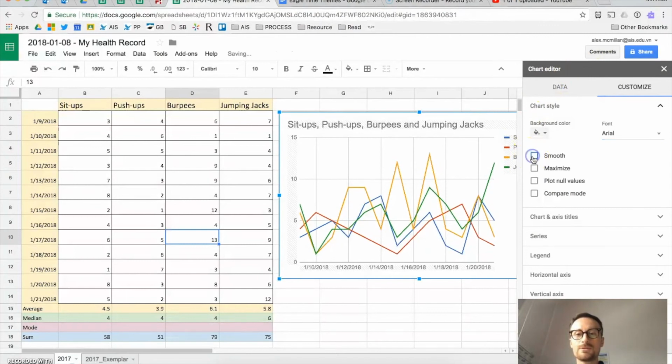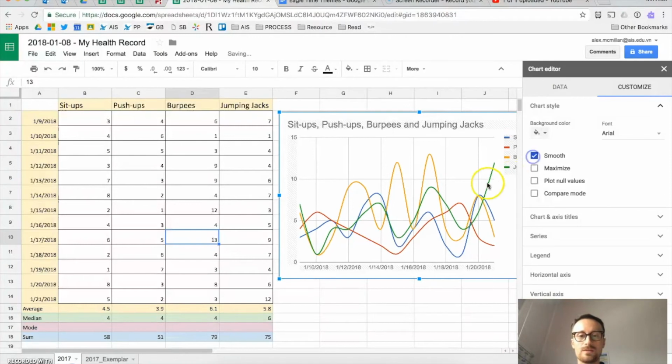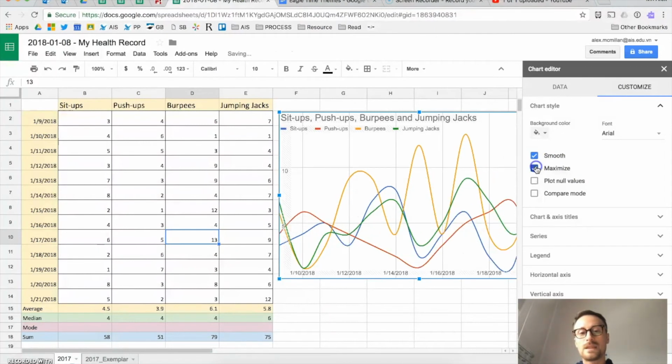There's some other interesting options for this particular graph. I can click Smooth. Ooh, isn't that cool? It rounded out the corners. I like that. Maximize. Cool. Let's see what that does. Hey, look at that. It doesn't have any of that white space around the corners. I like that a lot more. Let's go to the next one.